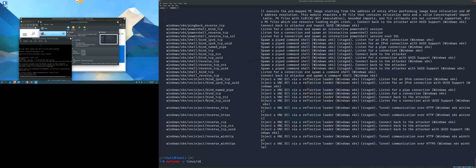x86 reverse. And then the listening host we want is 192.168.56.101. And then as a file we want, let's make it a regular file.